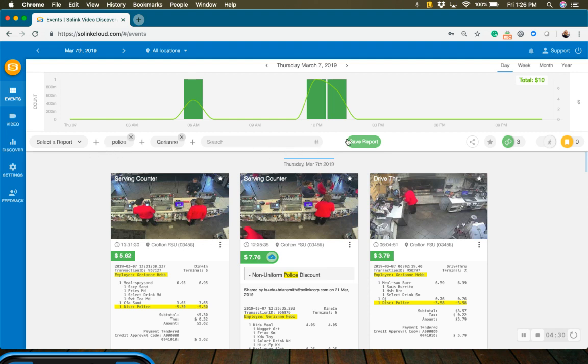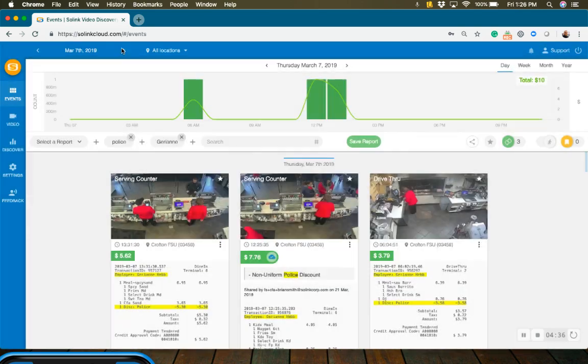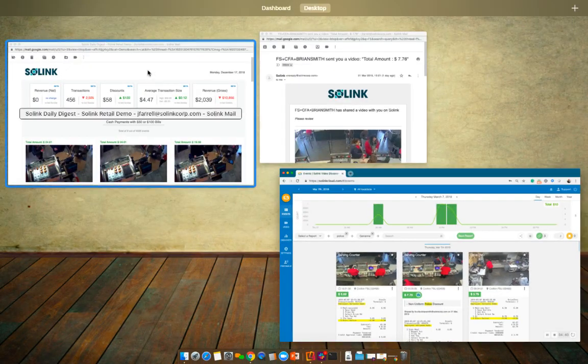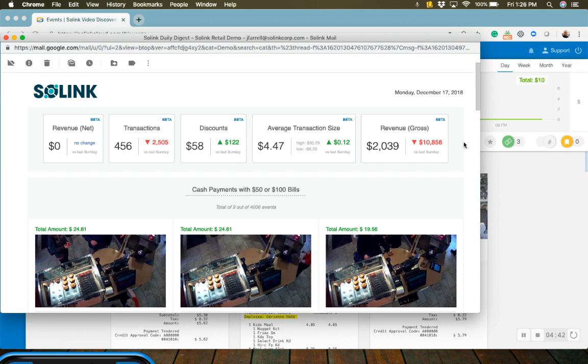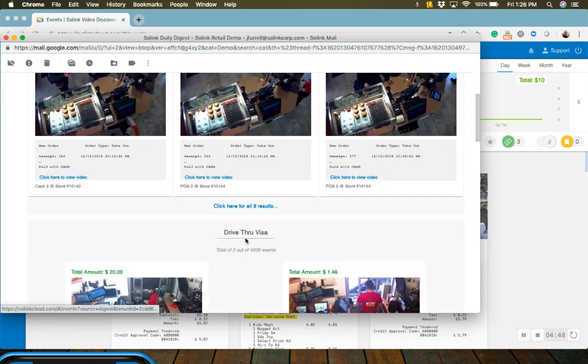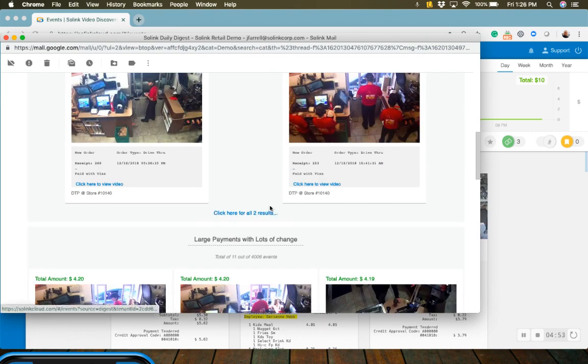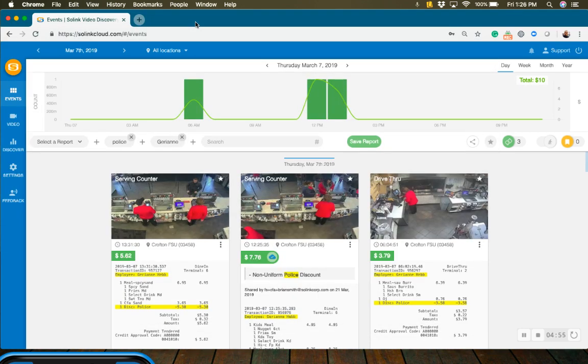If I want to see this constantly, like once a day or once a week, I can save the report, give it a name, hit save, and then ultimately either daily or weekly, what SoLink's going to do is give me an email that gives me a summary of my day's revenue across my location or locations. And then some of these reports will pop up and show me specific areas. I have drive-through issues, and I can click in and start to look at those particular events. So kind of like bubbling up all the events of interest that I should review.